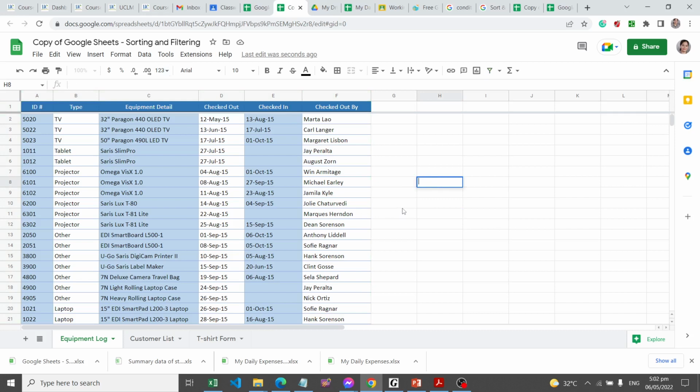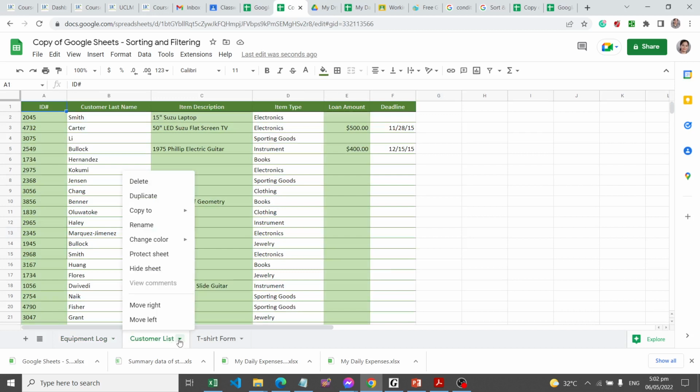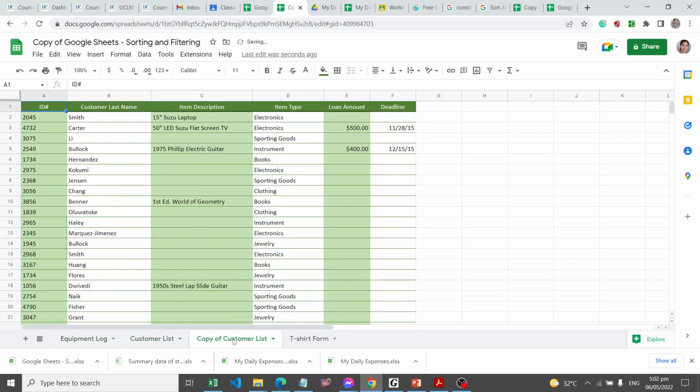And then for filtering the data, it is important that when you add a filter, anyone with access to your spreadsheet will see the filter too. Anyone with permission to edit your spreadsheet will be able to change the filter. So, for example, we have to filter the data on customer list. First, we have to duplicate the sheet. So we will be working on this copy of customer list.